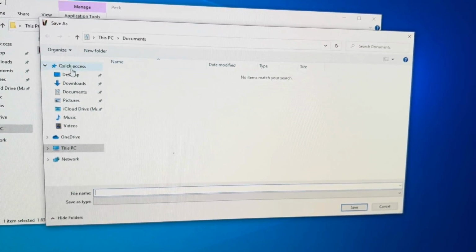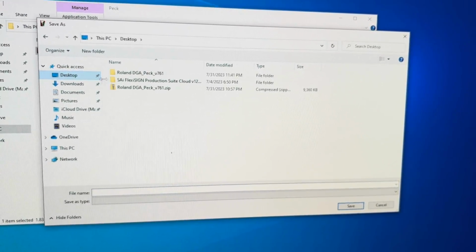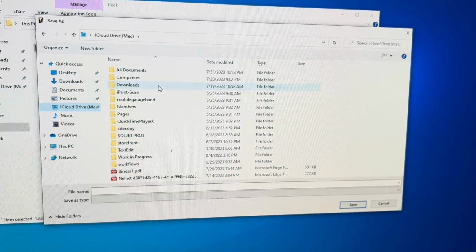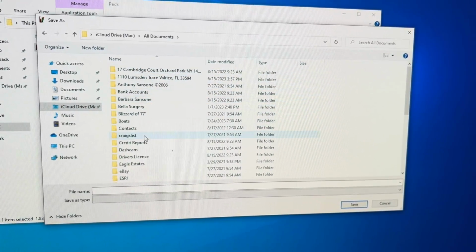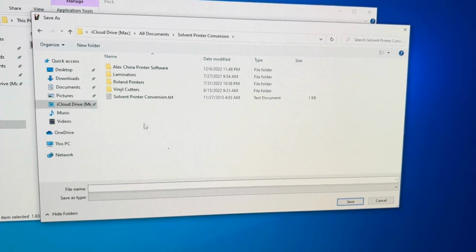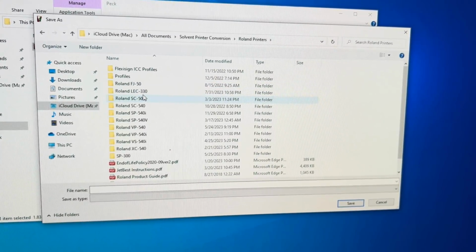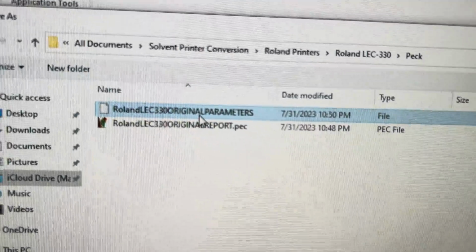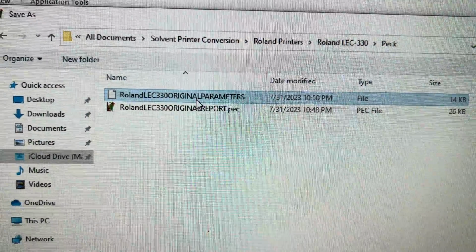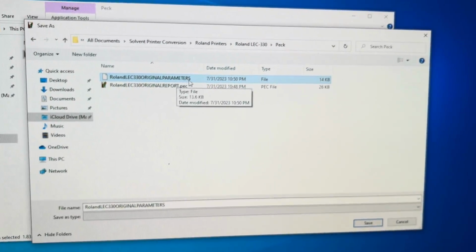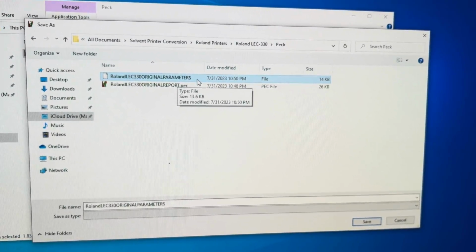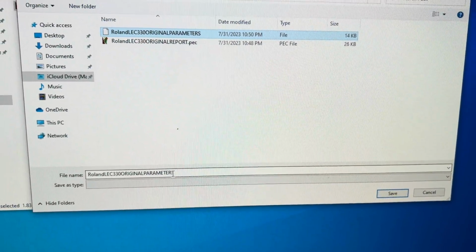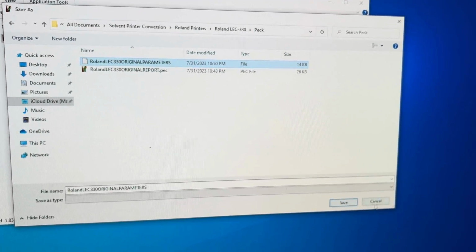And again, I'll just go through the file name that I used. So I use this one right there, Roland LEC-330 original parameters. And notice that one doesn't have a file type on the end of it, or like a file extension, so just leave it like that. So that's what it should say right there, and then just hit save.